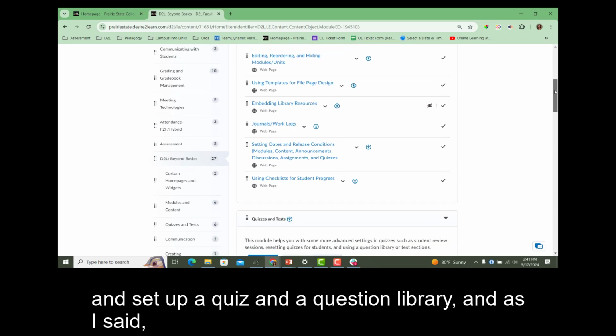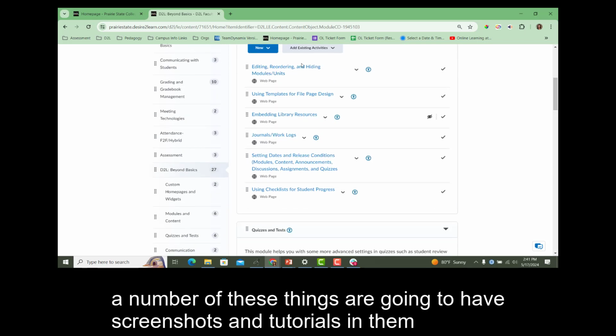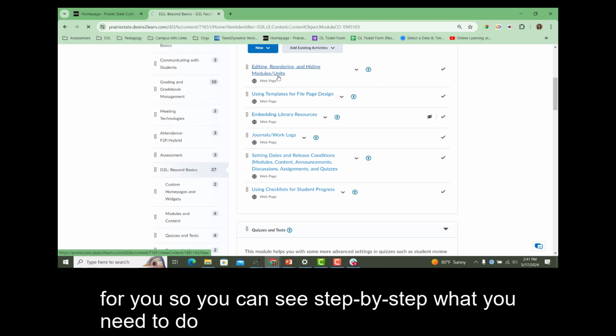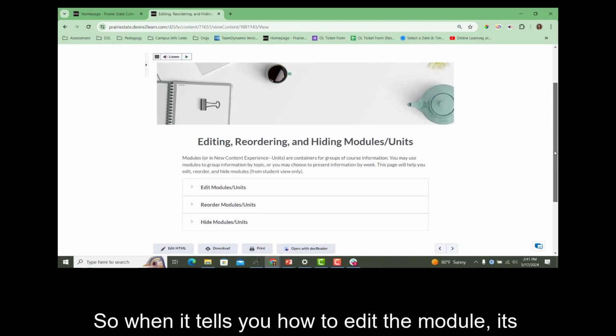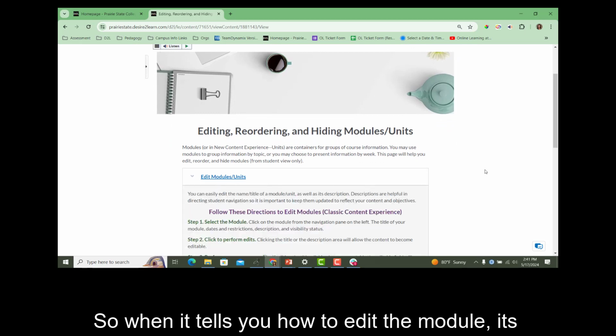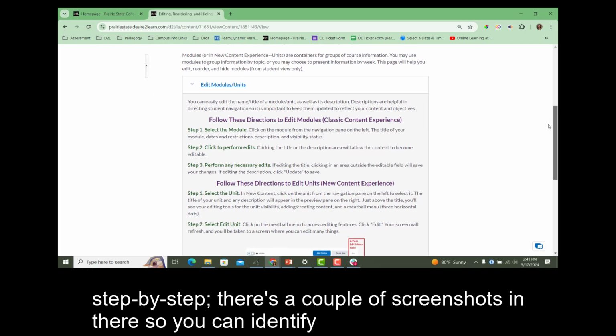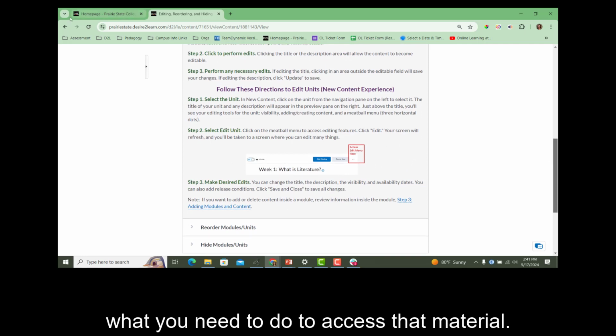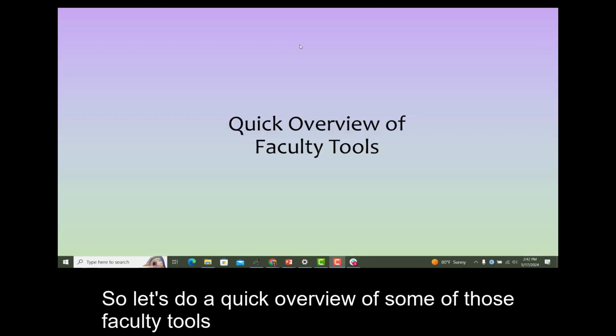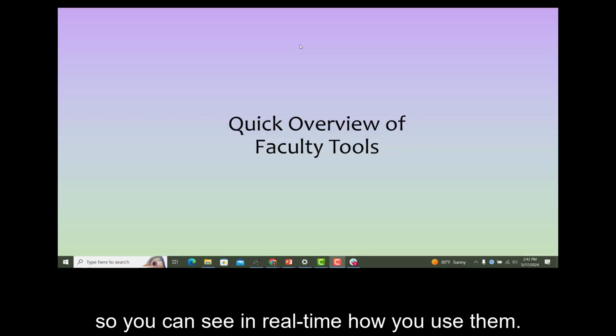And as I said, a number of these things are going to have screenshots and tutorials in them for you so that you see step by step what you need to do. So when it tells you how to edit the modules, it's step by step. There is a couple of screenshots in there so you can identify what you need to do to access that material. So let's do a quick overview of some of those faculty tools so you can see in real time how you use them.